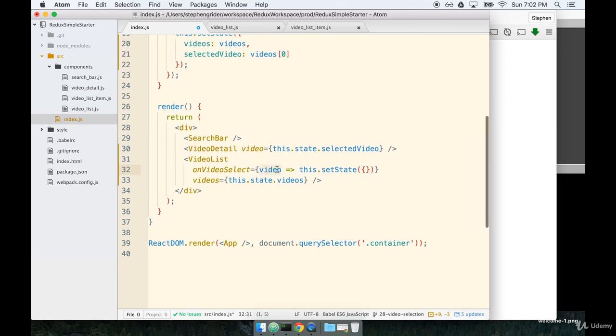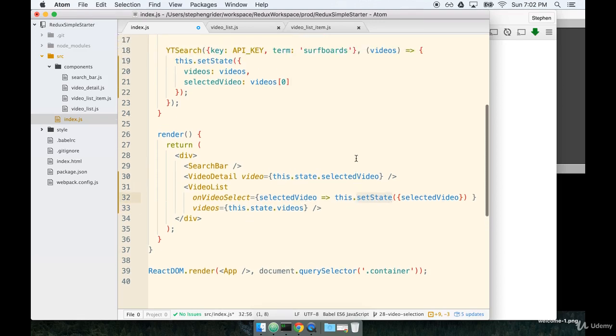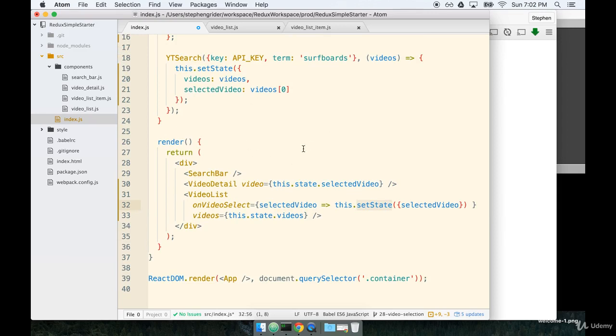Let's call this argument right here selectedVideo, and then we can use the abbreviated syntax, like so. All right, so we just defined a function, and all it does is it takes a video and it defines it on app's state. It updates app state with a new video. So if video list calls this function with a video, the selected video on app is going to update.